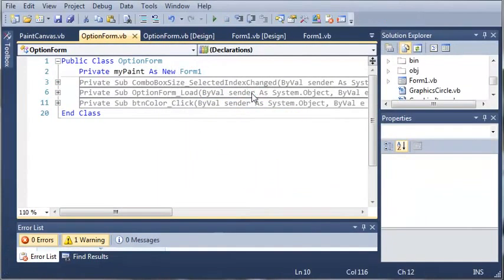So go ahead, put this code in if you haven't already, and then once you've done that, go ahead and move on to the next tutorial.